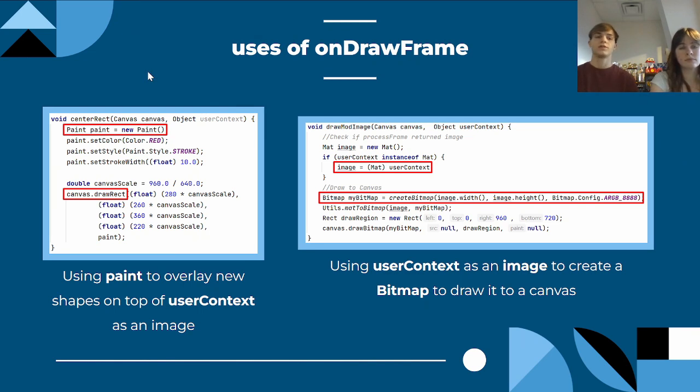So for uses of onDraw frame, you basically use paint and the canvas if you want to actually draw something yourself. To use paint, you create a new object, set the parameters you need, and then add to the canvas and use various canvas methods, which you can see in the Canvas class. If you're using the SDK, you can look through them all. A little note is that they all work in floats. So anytime you're putting in numbers, you just want to convert them to floats if you're working with the canvas.